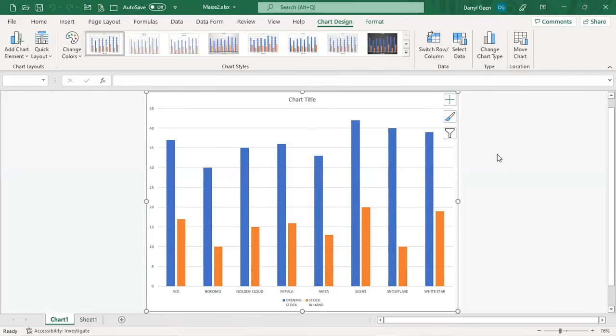Then we've been asked to change the chart title to opening stock. So we click on the chart title. We can just go and make that capitals, opening stock versus closing stock in hand.